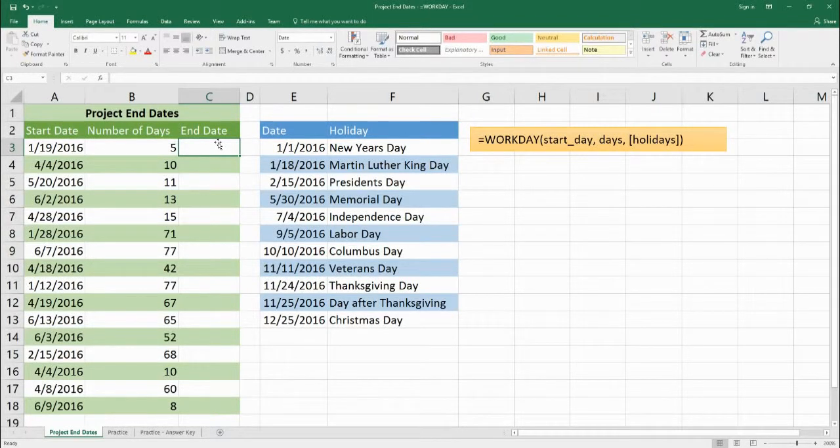Today we're going to be learning about how to figure out when a project should end based on the number of business days that you're going to be working on it. In order to do that, we're going to be using the function WORKDAY.